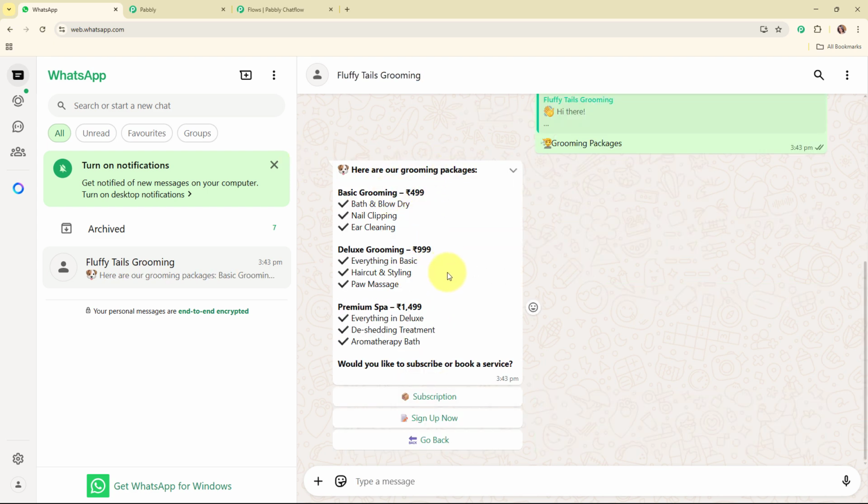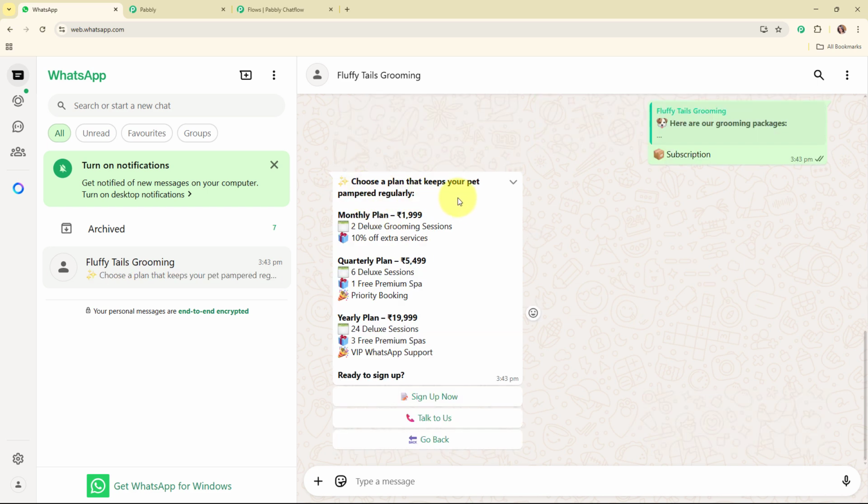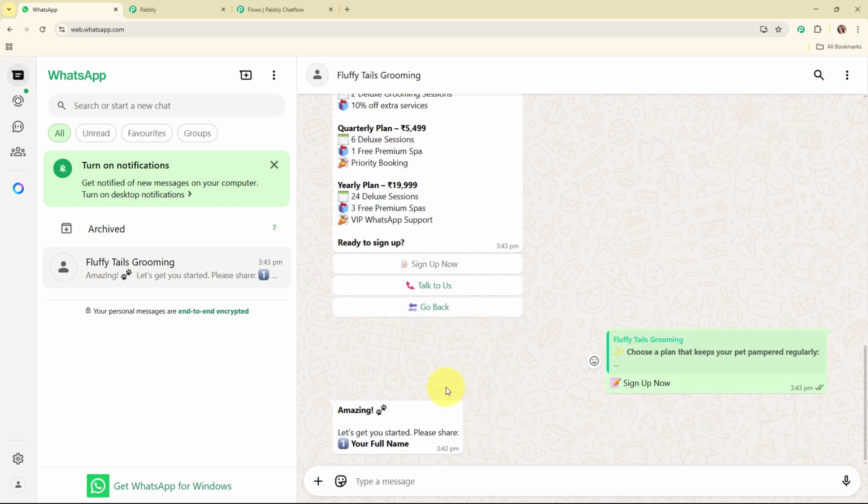And here you can see we have received all the grooming packages, and then the question, would you like to subscribe or book a service? We are going to click on the subscription. And it says choose the plan that keeps your pet pampered regularly. So these are some plans. We are going to click on sign up now. And this says amazing, let's get you started.